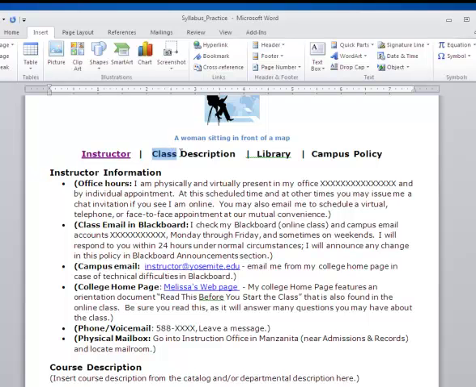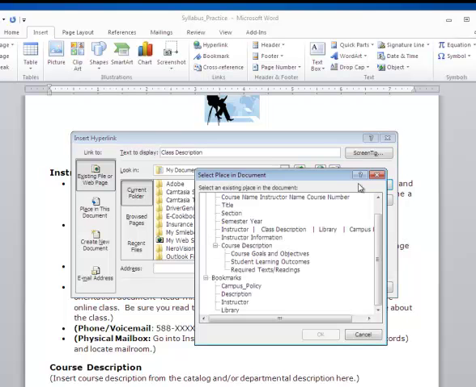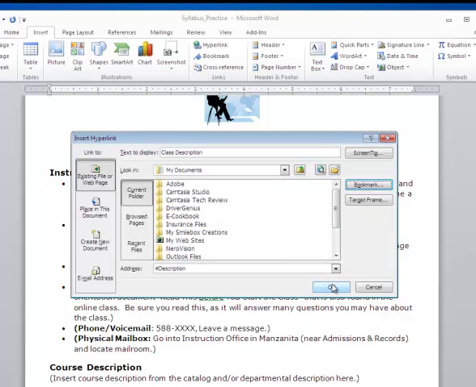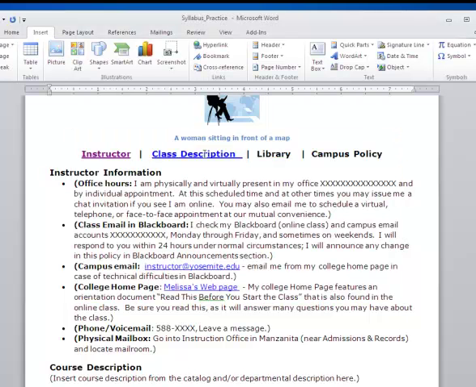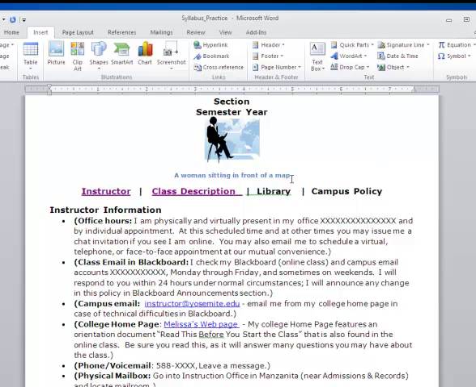So I'll do this again for class description. I'm going to highlight this. I'm going to go up here to hyperlink, click on the bookmark button. This time I'm going to go here to my bookmarks, click on description, and you'll notice a pound sign that signifies that it's a bookmark. Click OK, and now I'm going to test this out. And there it went right to course description, and I can scroll up.